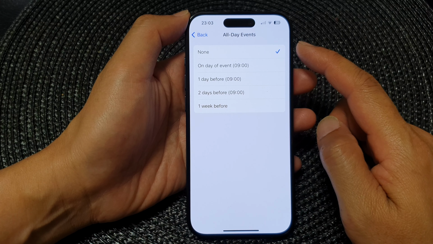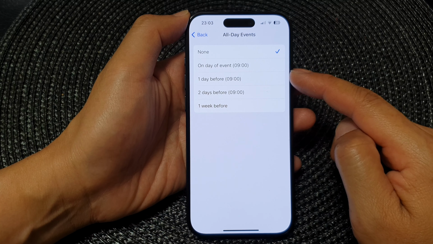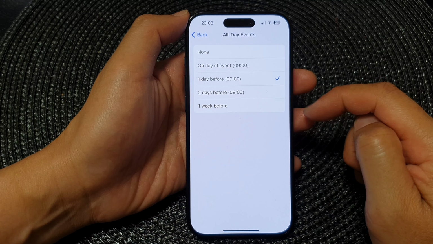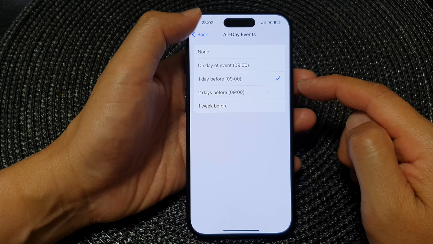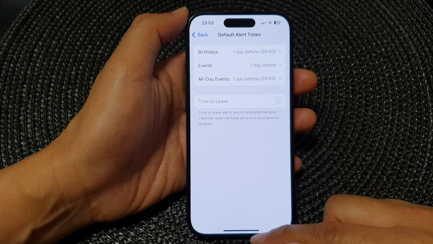So in here you can set the alert for all day events for on the day of event, 1 day before, 2 days before, or 1 week before. And again, select one of the options and then tap on the back key or swipe up to go back to the home screen.